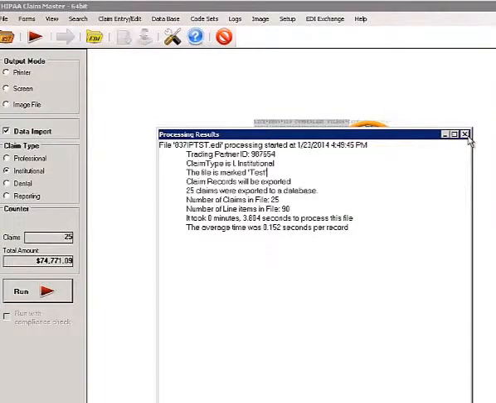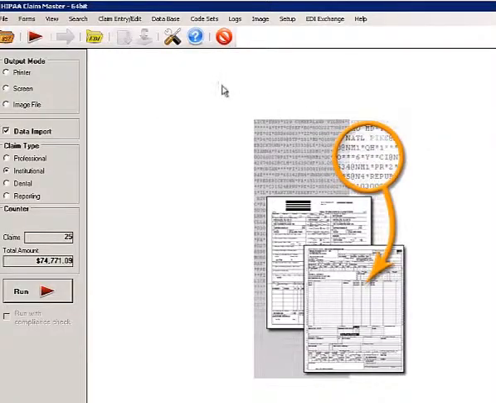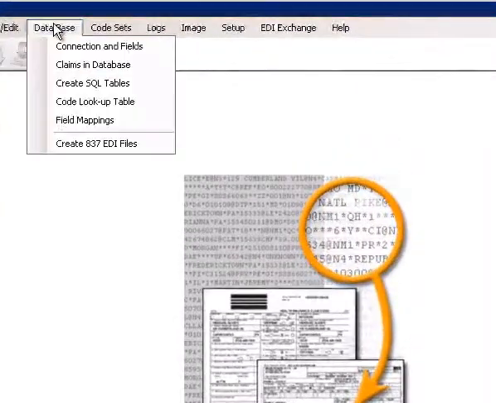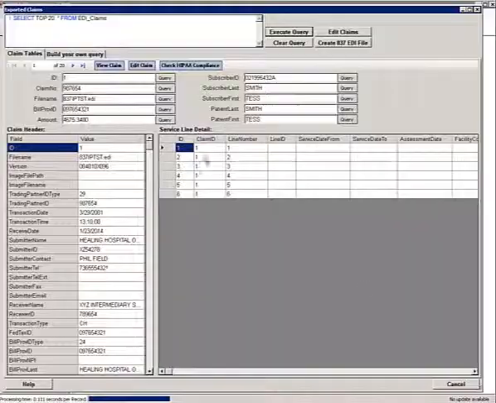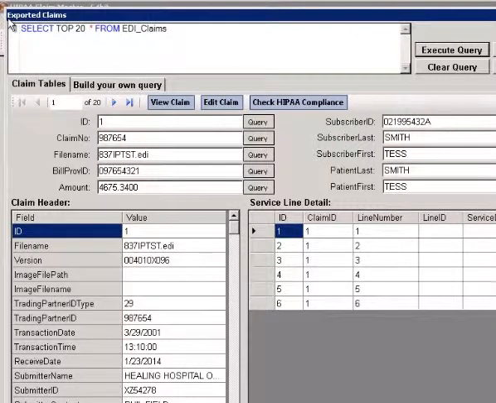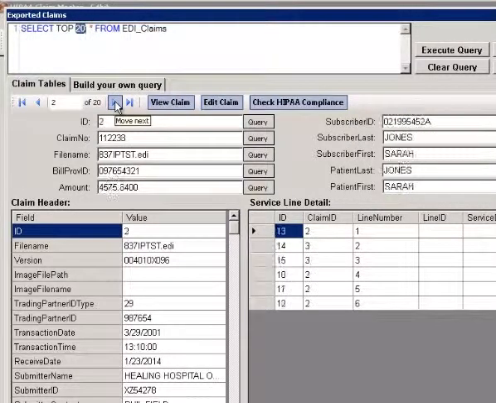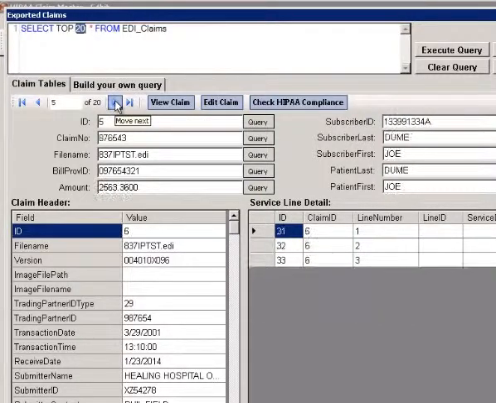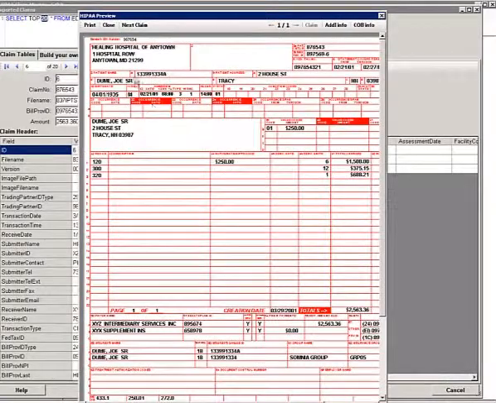Now that these claims are in the database, we can view them. So we go back to Database in the header menu and click on Claims in Database. These claims are now in the database and we can recall them. We've selected the number of claims to 20 for this video. By using the arrows, we can go through them one at a time. By clicking on View Claim, we can view each individual claim.